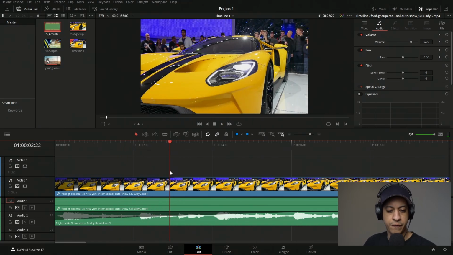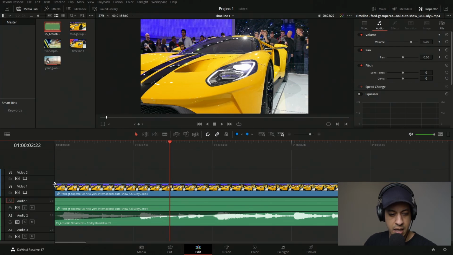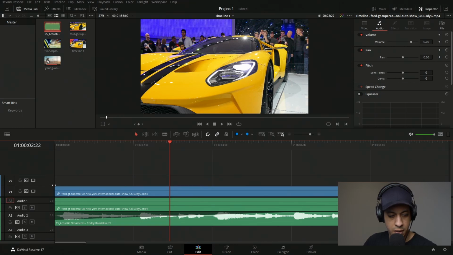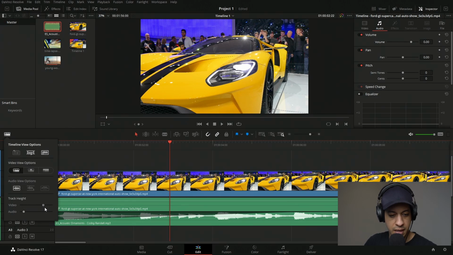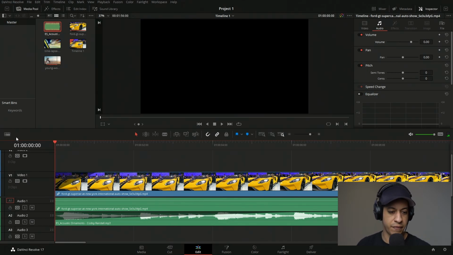If for some reason you don't see the little piece there, it's because that particular track is a little too small. So if I make it smaller, we can see that we don't actually see it there. And so what we can do is we can just simply click in here and then make that bigger so you can see the little fader there. Sometimes those get lost depending on how big your interface is.